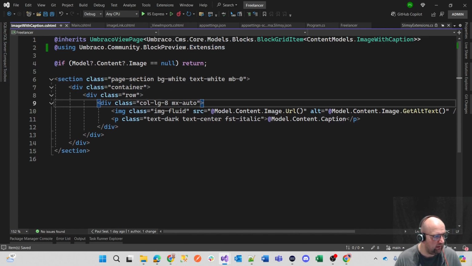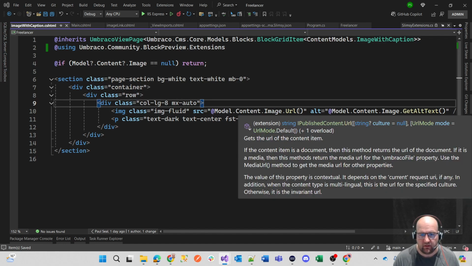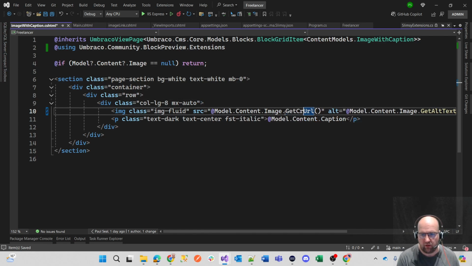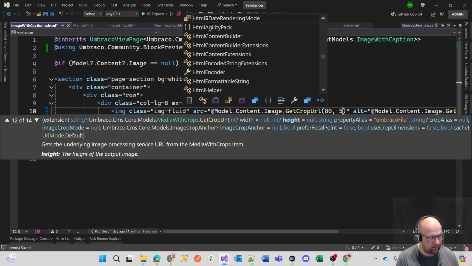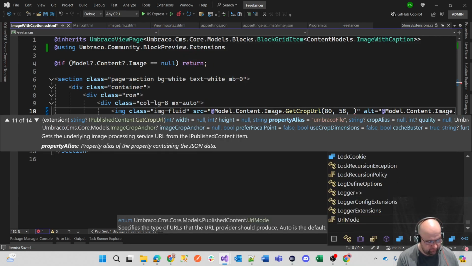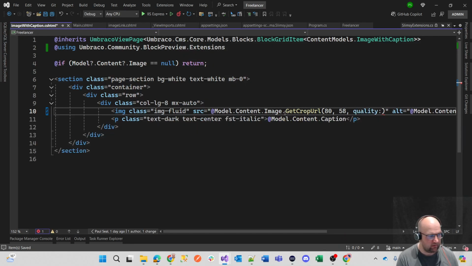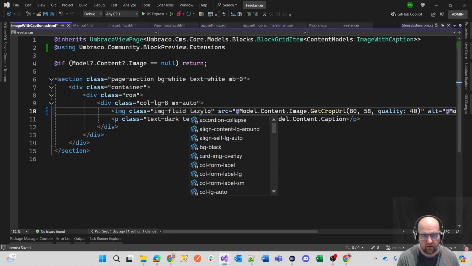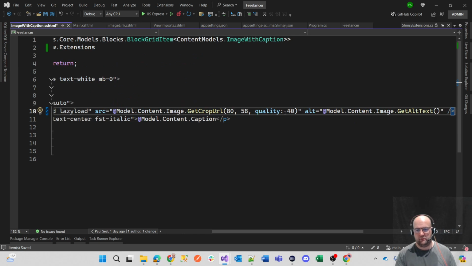So you know how we were doing a source attribute and we were getting it to come in at a very low quality. So if you see like this, we'll do get crop URL and we're saying we want the original image, the first version of the image, to be 80 by 58 and with a quality of 40. So that'll be a really low quality, small image, right? And we want it to be lazy load. Yeah, we want that to happen.